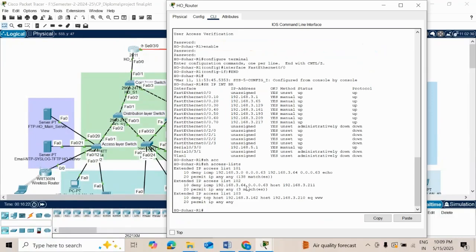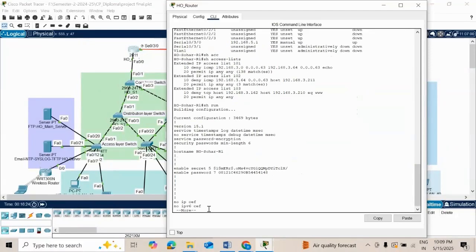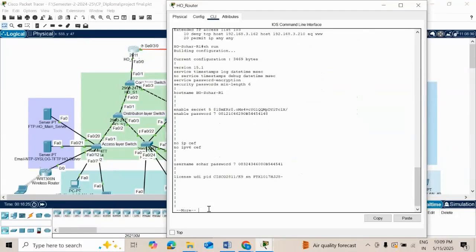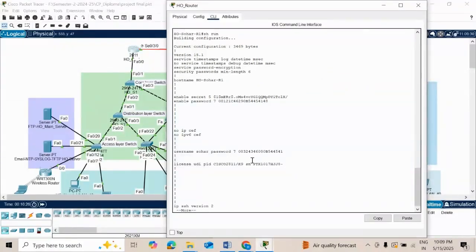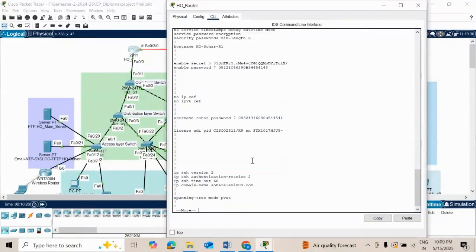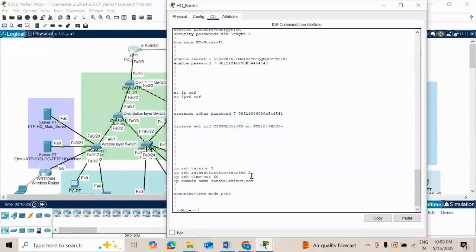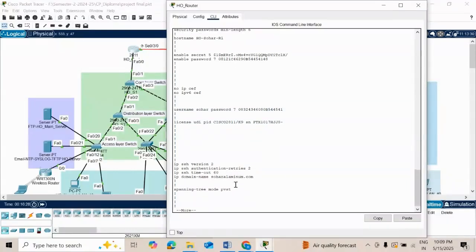You open the router first before you test. No, I will just show the configurations I have done in SSH. When I show run, I can see the username Sohar, password also encrypted, then SSH version is 2, authentication retry 2, timeout is 60, domain name Sohar Aluminum. Everything I have done.